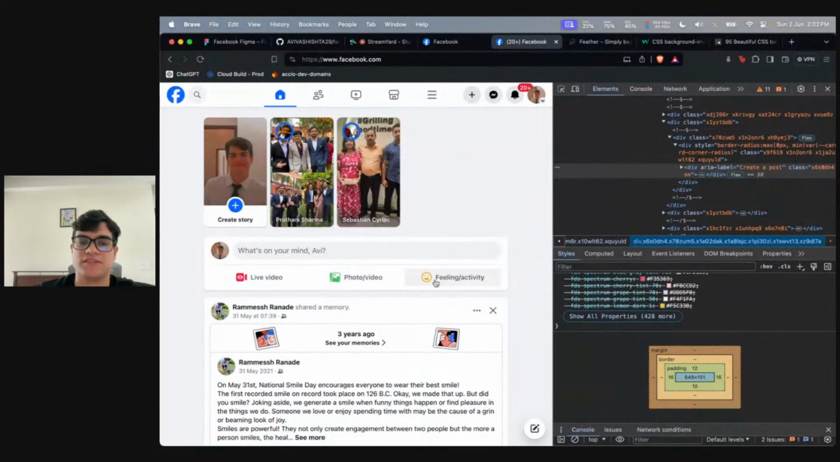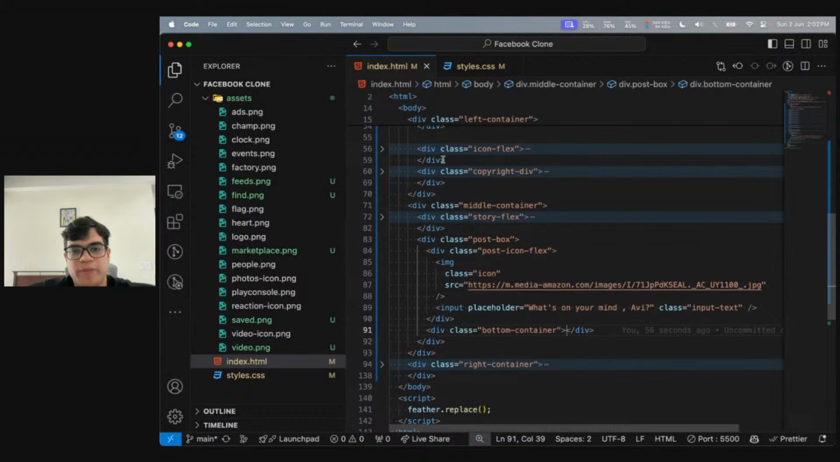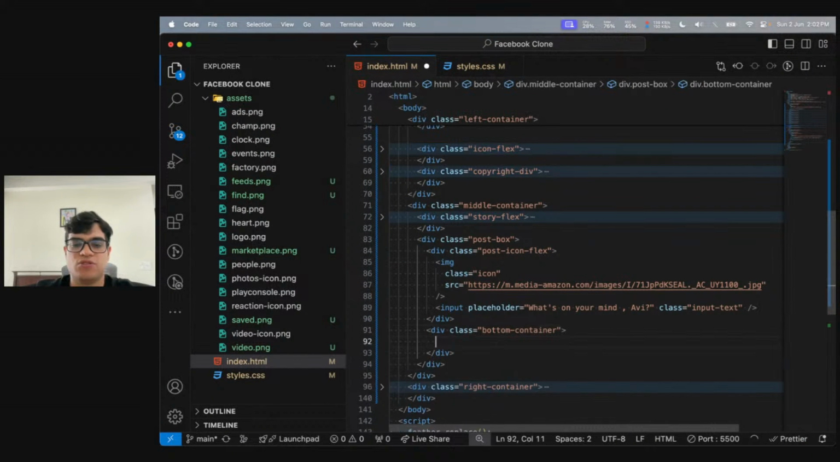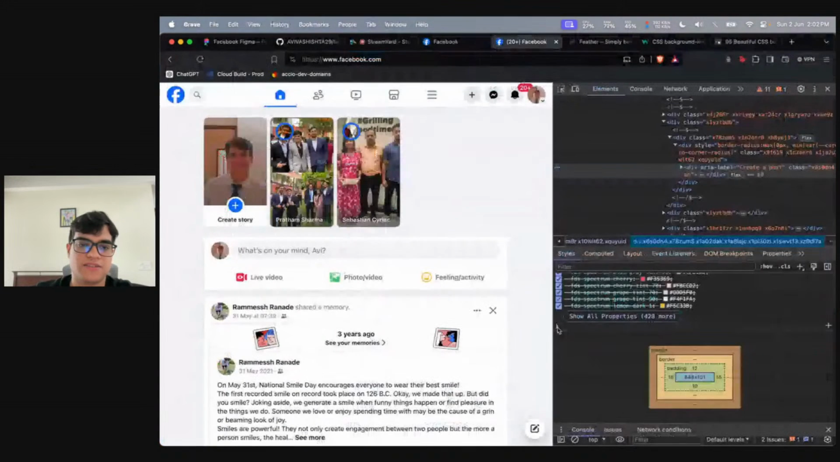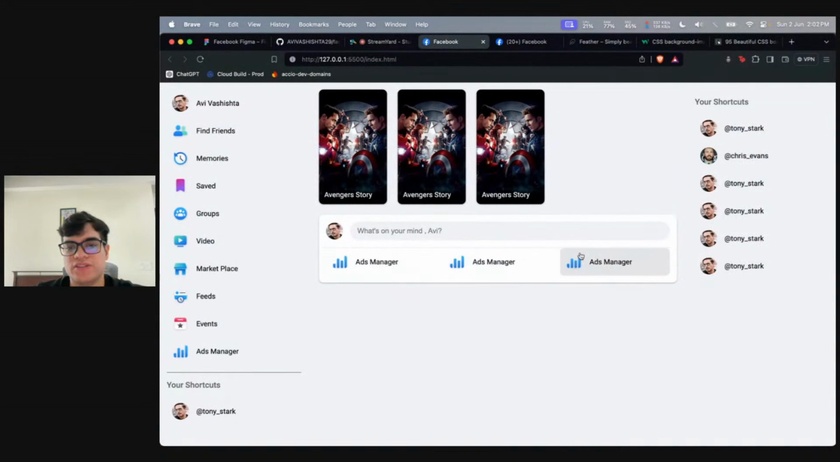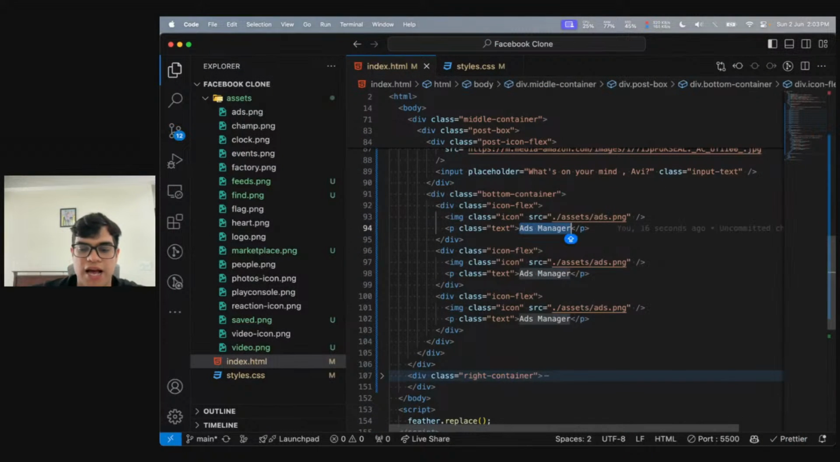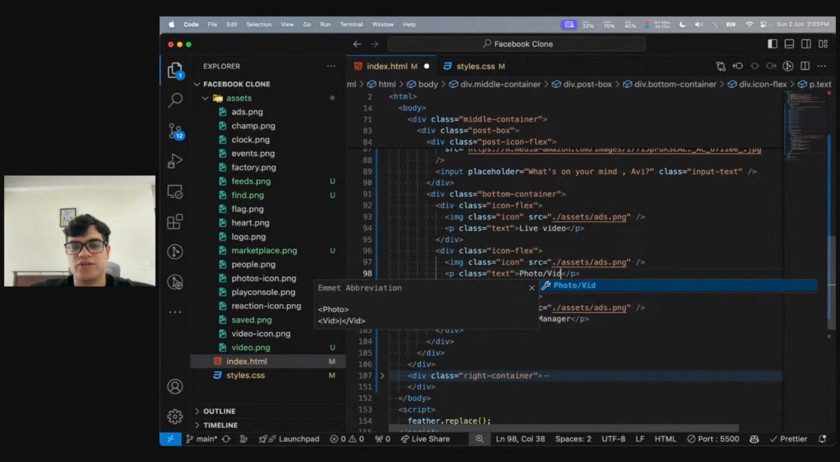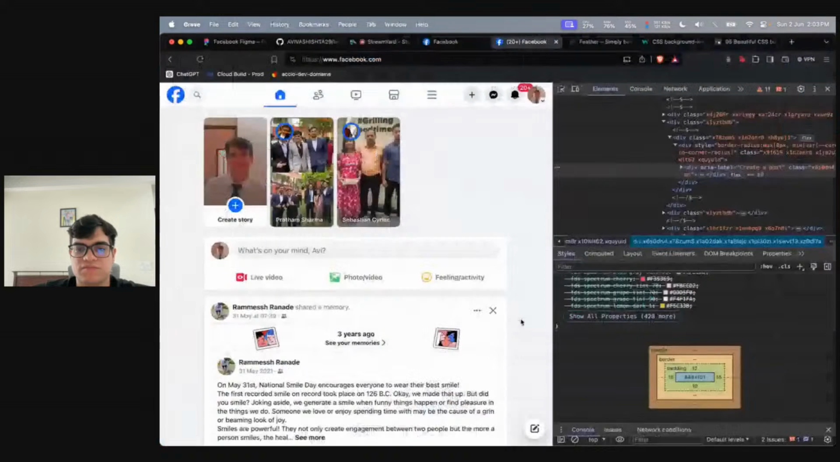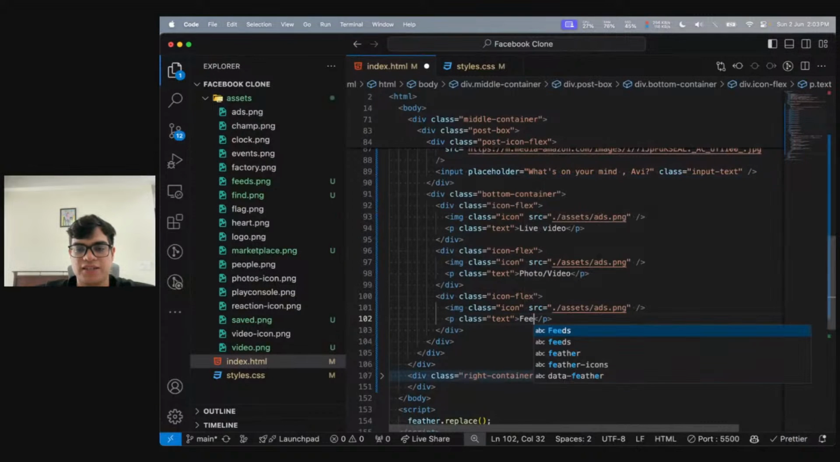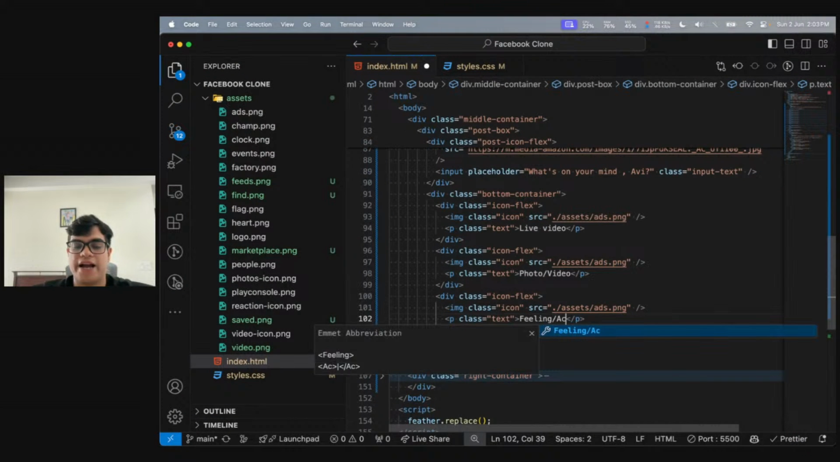bring my icon flexes. Right, so again, I'll copy my icon flex and I'll bring it 3 times. So 3 icon flex like this. And the moment I do this, you see this. Now the only thing is that these icons I obviously need to change. So what are the icons? The icons will be live video, photo video, feeling activity. So live video, then photo slash video, then feeling slash activity.